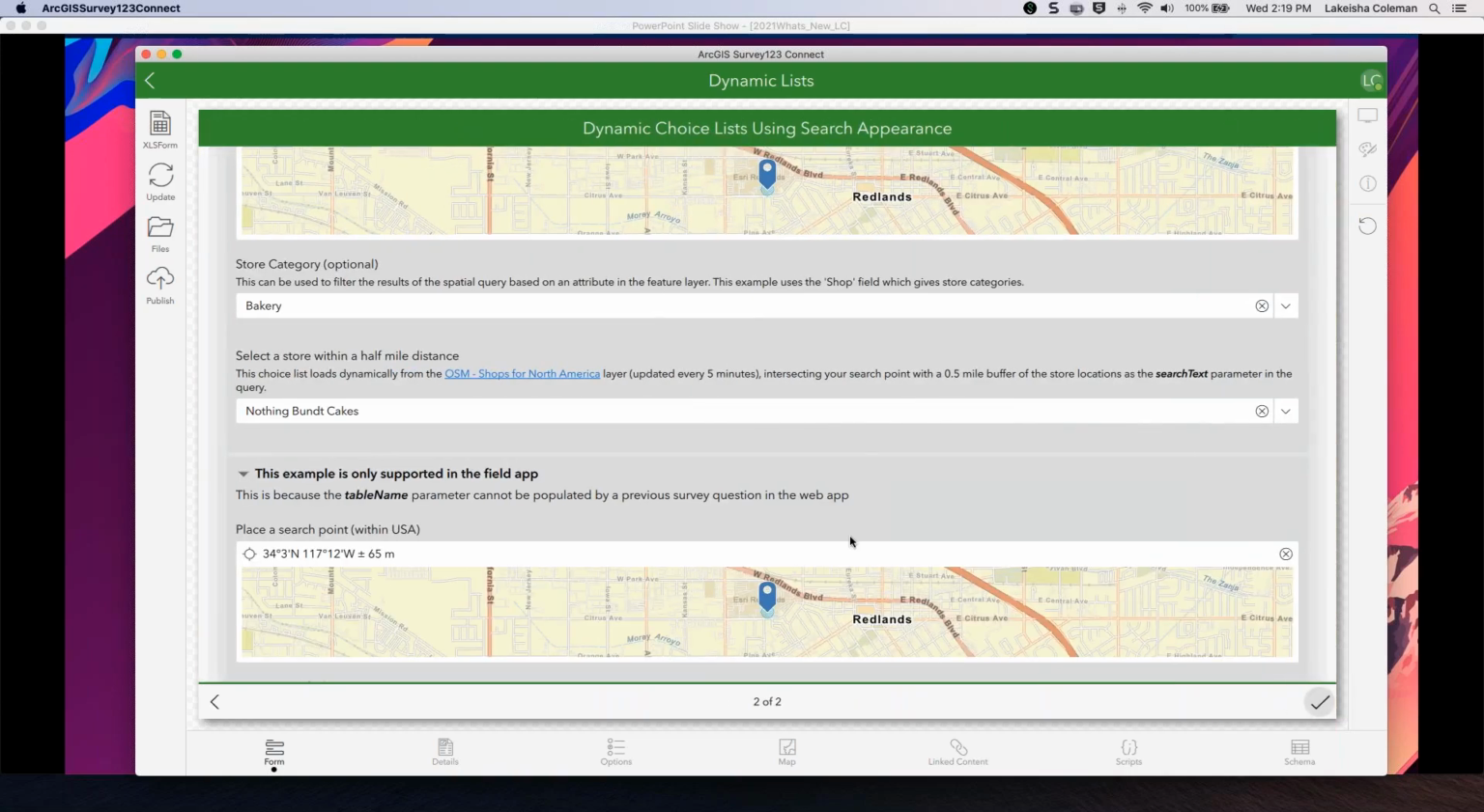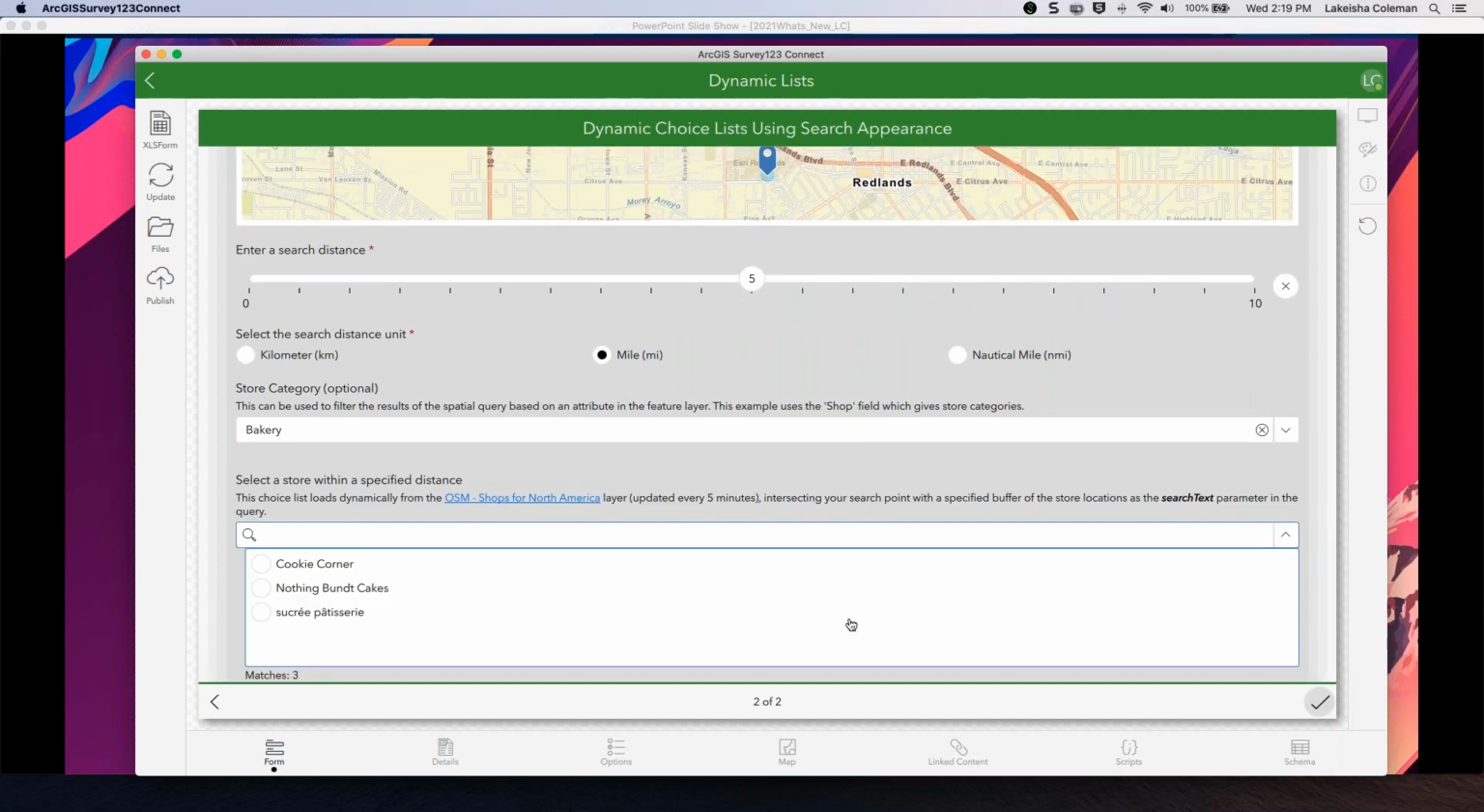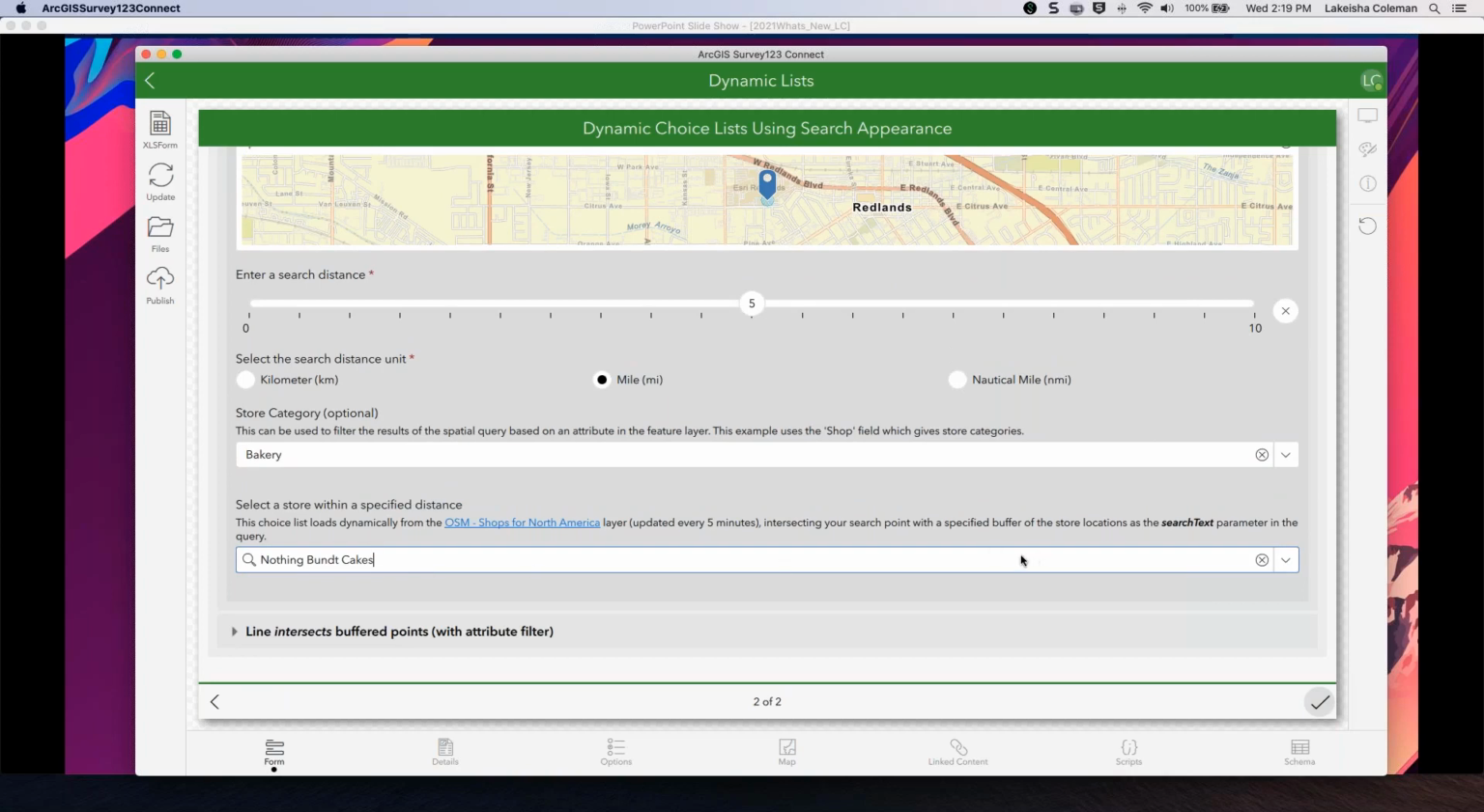I'll still use Redlands. Find me bakeries within 5 miles, and I have 3. I'll still choose nothing bundt cakes just because I like that name. So that's the point, a couple of different ways to do the point feature.